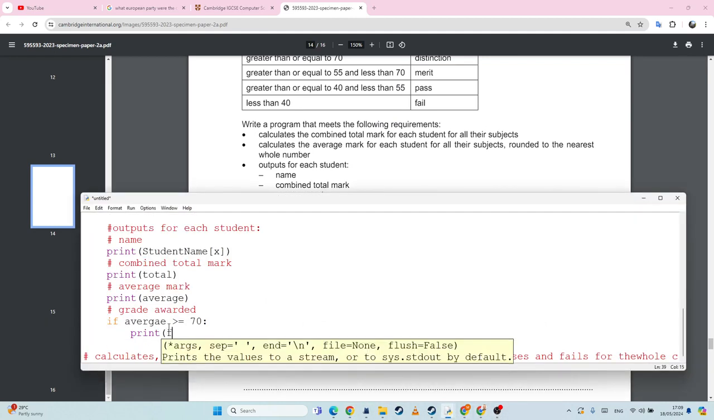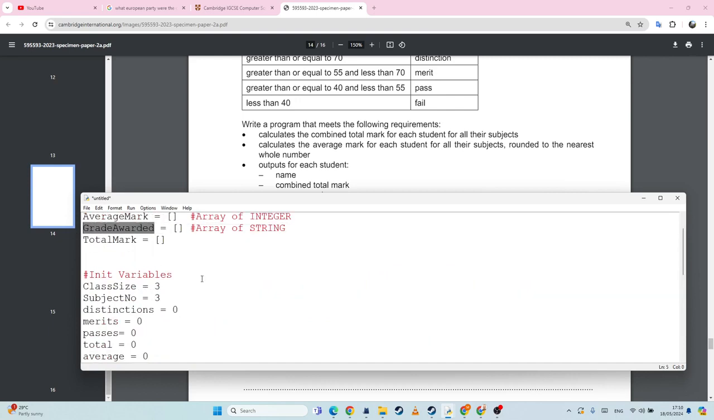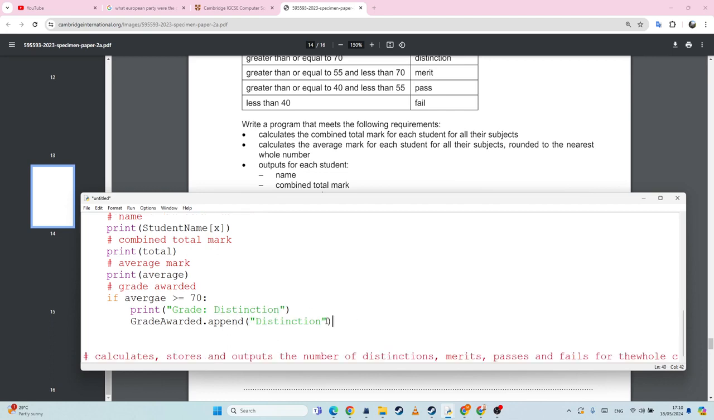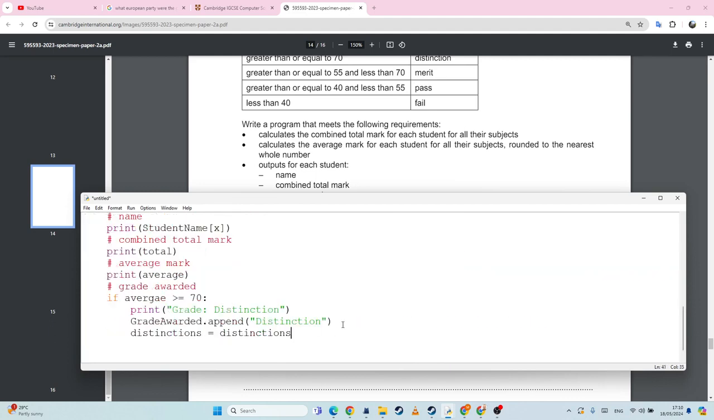Print. Let's do a print F. And we can do grade. Grade. No, I don't need an F yet. Sorry, I don't. Grade is distinction. Now, again, I don't know if it really wants me to store these things, but why lose marks if we're not sure? So then I'm going to append that, grade dot append, and that's going to be a distinction. Okay, then I also need to remember to count it. So distinctions equals distinctions plus 1.